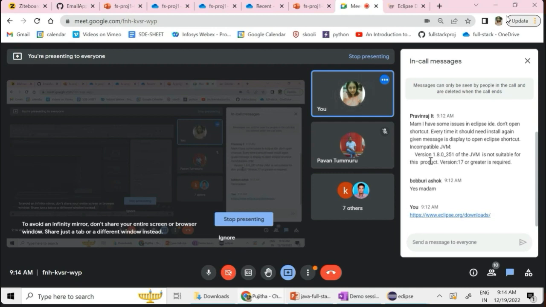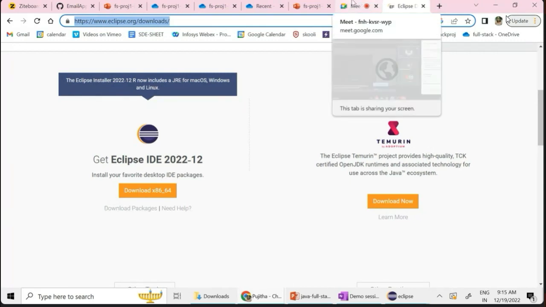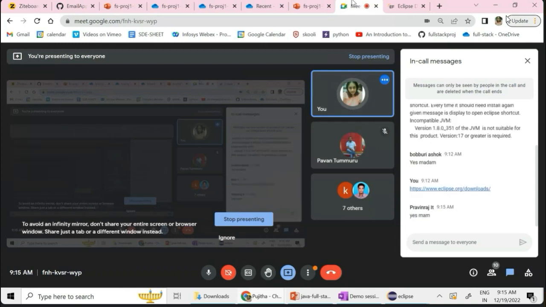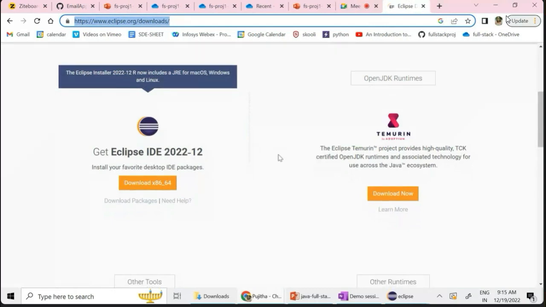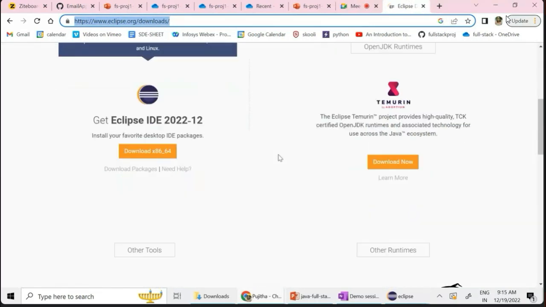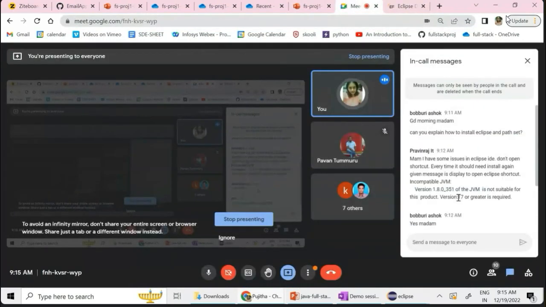Okay, the version 1.8.10 of the JVM is not suitable for this product. Which version did you download? You downloaded the same thing, right? This one. Praveen Raj, have you downloaded the same thing? If you download that one, that is the latest version. Okay. Is it possible to share your screen?